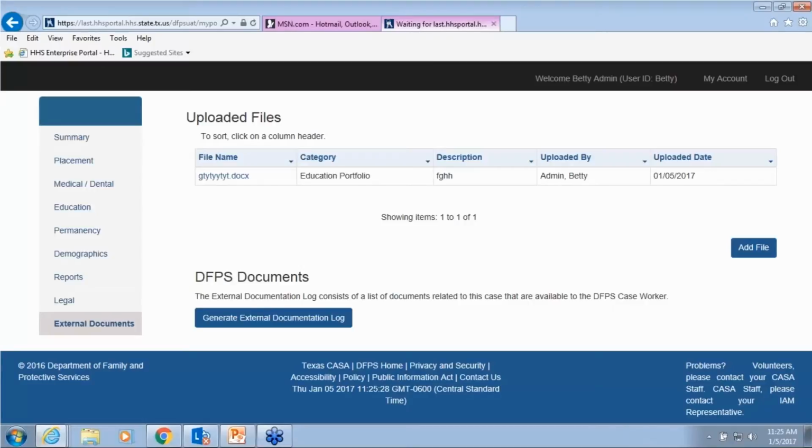HHSC. If you've logged in and you're trying to get to an application, now you go to your supervisor or IAM rep. Right, but if you're having technical difficulties that the IAM rep cannot solve, the IAM rep then contacts someone at the help desk for technical issues. Right. And they do that by... That information is on the portal. So that information is on the portal. Right.